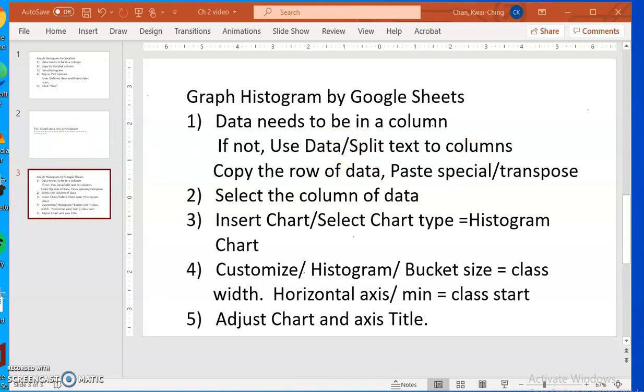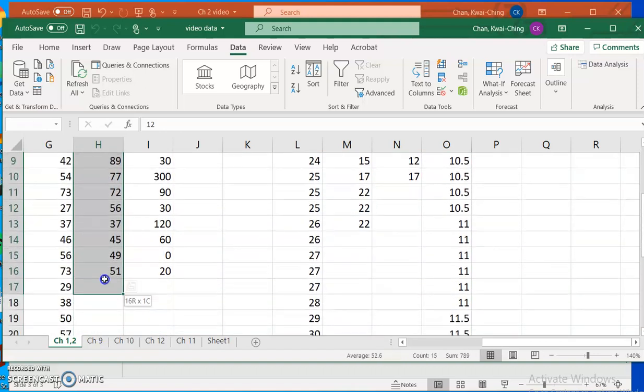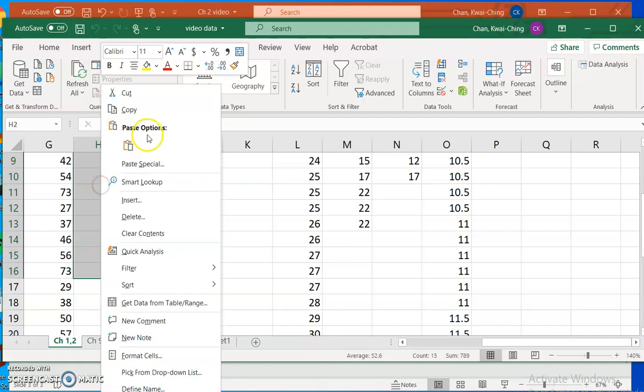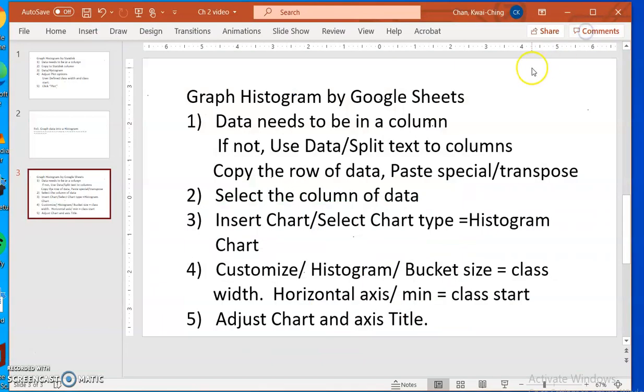So in the beginning, I'm going to show you the really easy one where I have some data here, some customer data. I think I forgot what it is. Maybe age of a customer or something. So I want to graph a histogram from it. So I will need to copy it into Google Sheets.